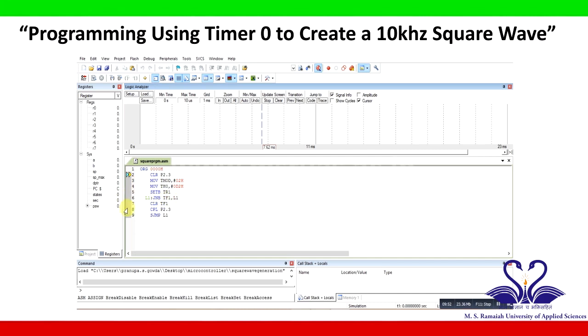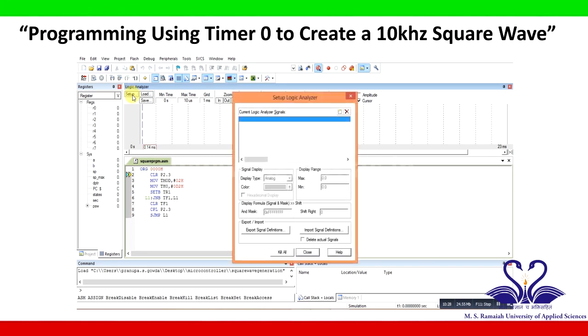Then JNB TF1, L1. Till the timer flag becomes set, it keeps on looping over here. Once this 50 microseconds is over, it comes to clear TF1, so that the timer flag is cleared, and complement P2.3. P2.3 was initially low, now it becomes high. Then SJMP to L1, again it comes to L1 and this keeps on repeating. So this program is being executed.